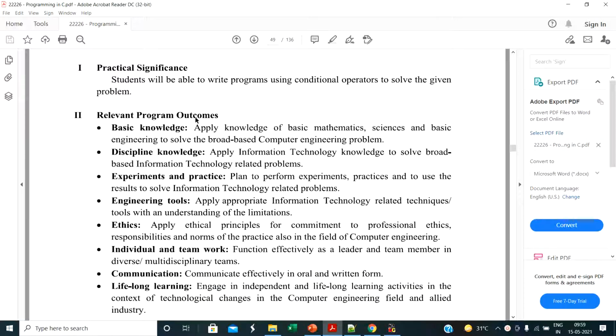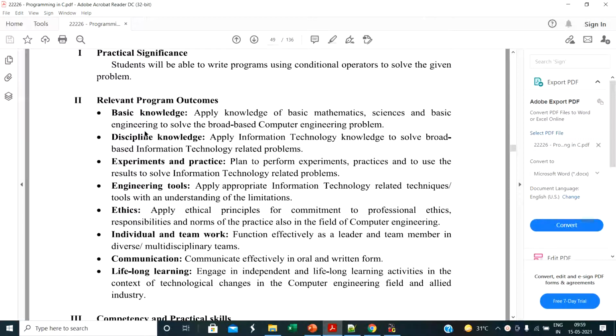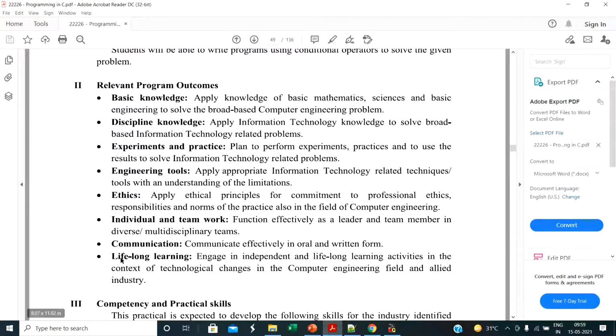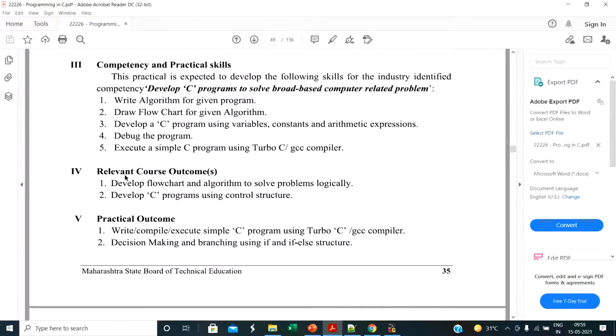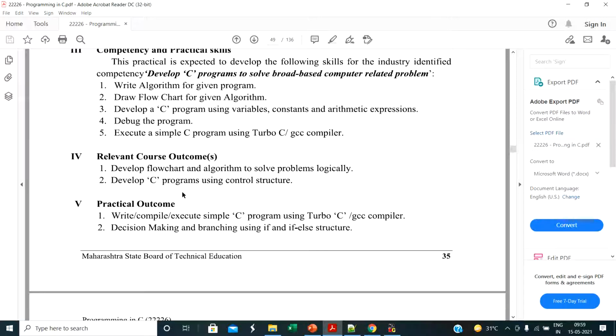The relevant program outcomes are basic knowledge, discipline knowledge, experiment and practice, engineering tools, ethics, individual and teamwork, communication and lifelong learning. All of you know what is algorithm, flowchart, how we can write a C program, debug the program and execute the C program.